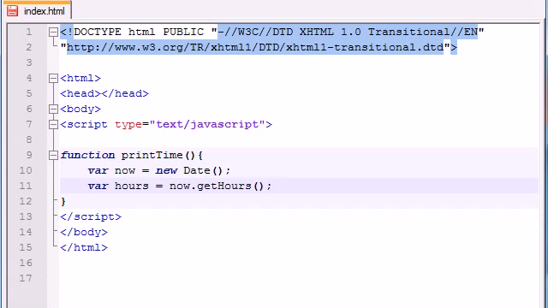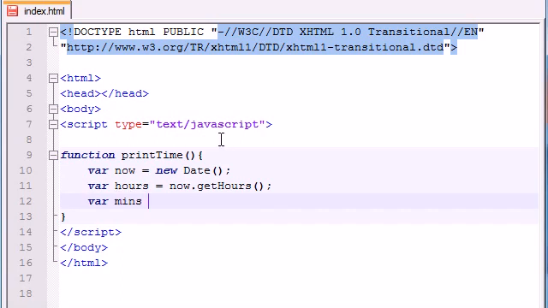So that's why whoever made JavaScript decided to get it in military time. So this is going to have 15 stored in the variable hours, which is equal to 3 o'clock. Now let's go ahead and make the variable minutes, which is equal to now.getMinutes. And like I said, right now the current time is 3:25, so this variable is going to be equal to 25.